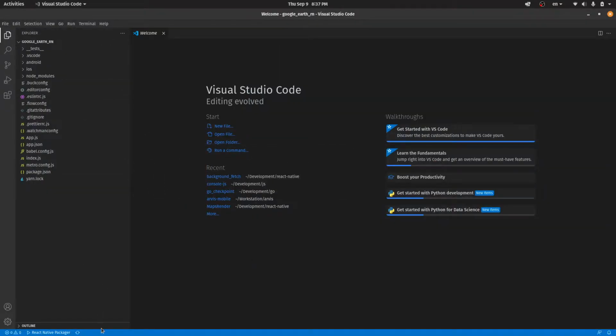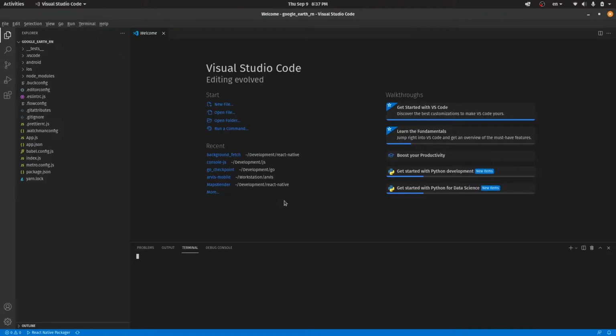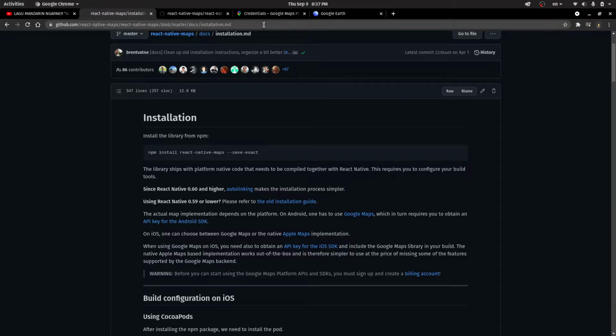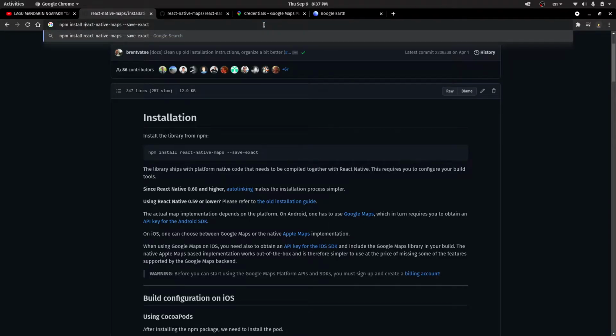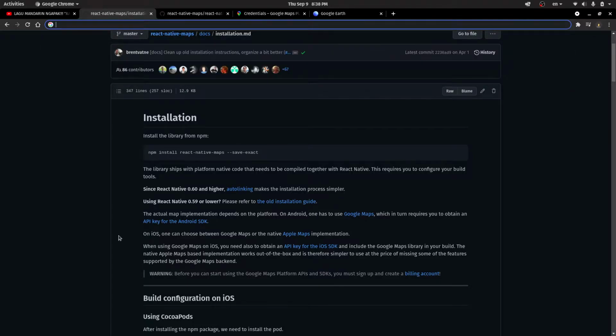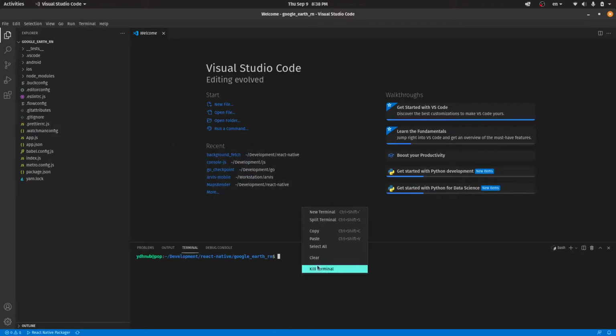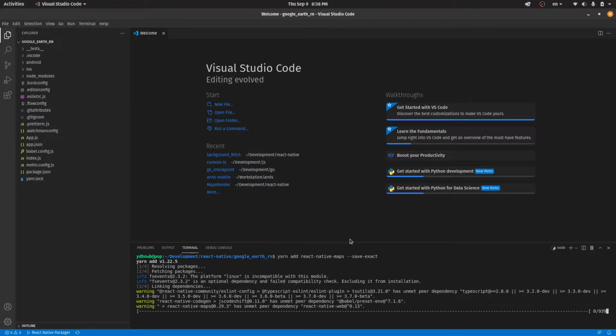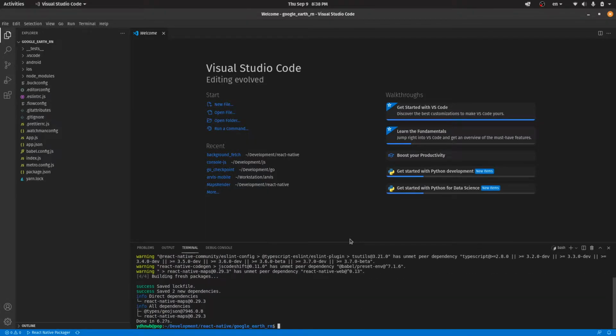I have an empty React Native project here. Just like me, paste it and hit enter. Also, you need a Google Maps API key, which you get from Google Cloud Console. I also need Axios, so add Axios.